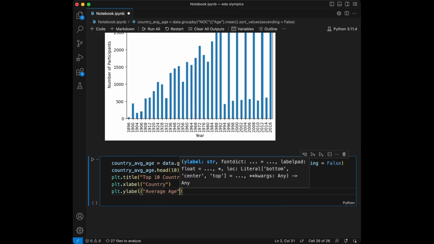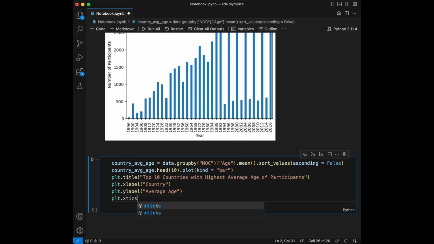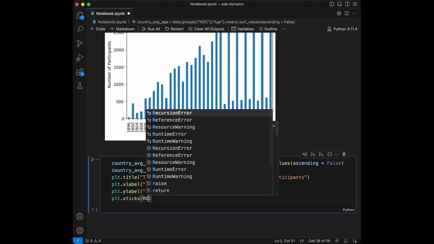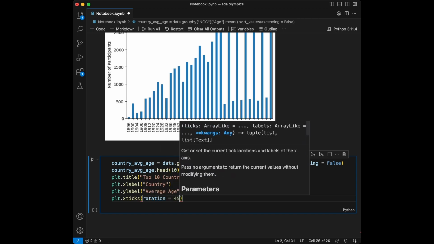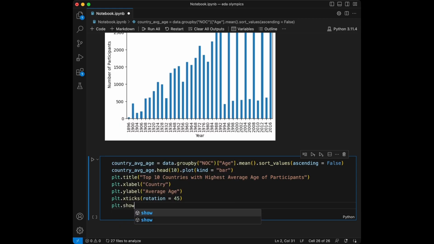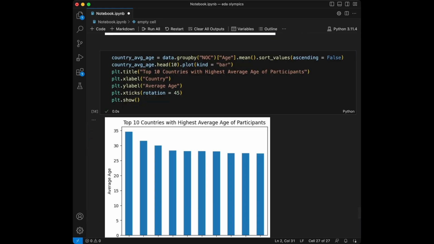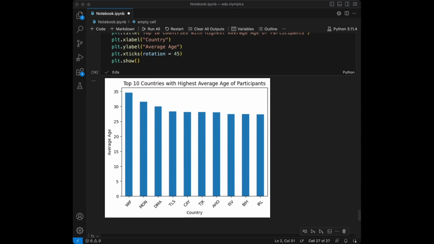And now we are going to set xlabel as country and ylabel as average age, and we will set xticks, and we will say rotation is going to be equal to 45, plt.show at the end. Seems great, but let's change this.